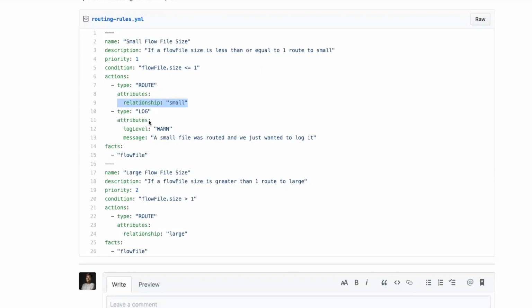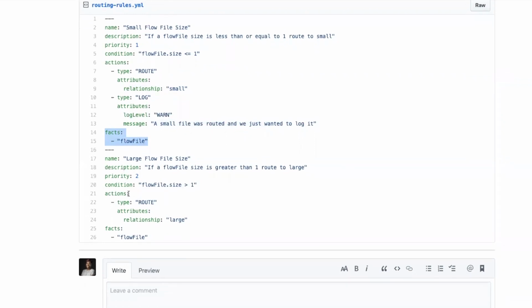And we also want to log a particular message at a particular log level. Finally, the rules definition also includes a fact. So what are the actual facts that should be included in order to execute this rule? In this case, we're just going to look at a flow file object. And that same structure is available for the other rule as well.